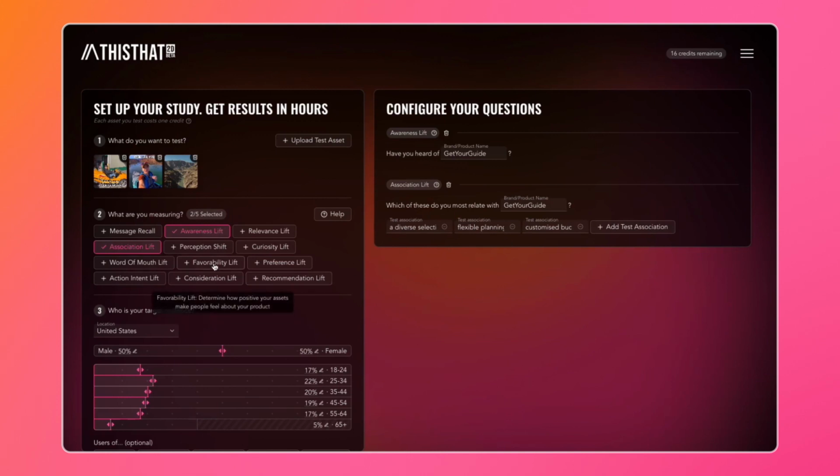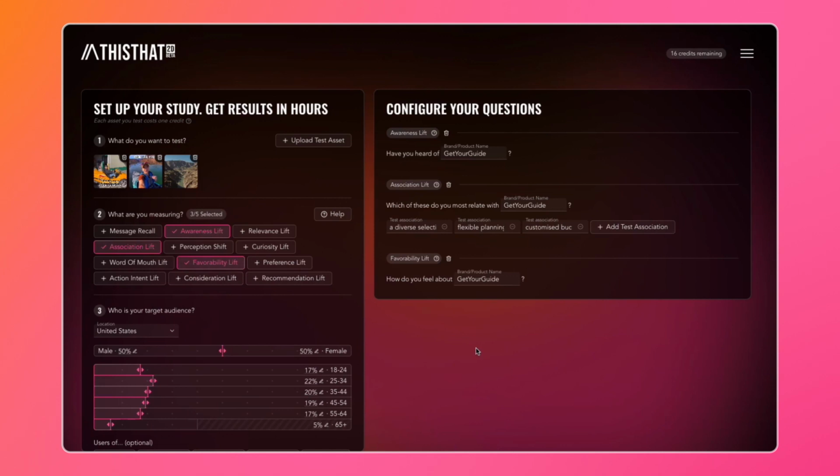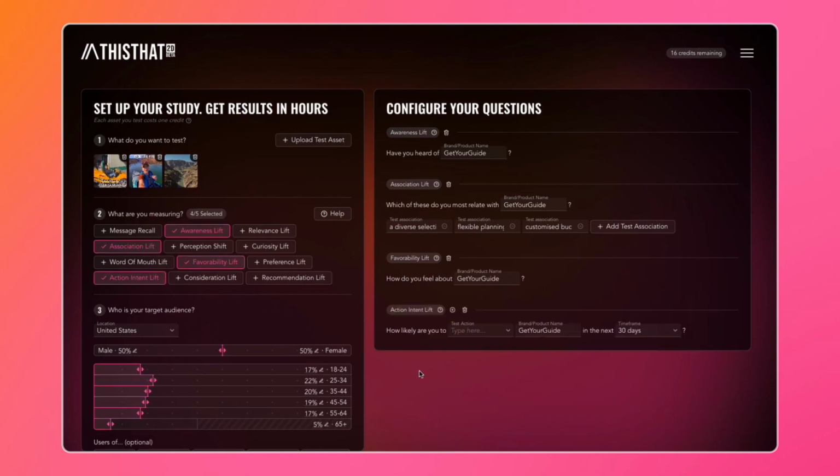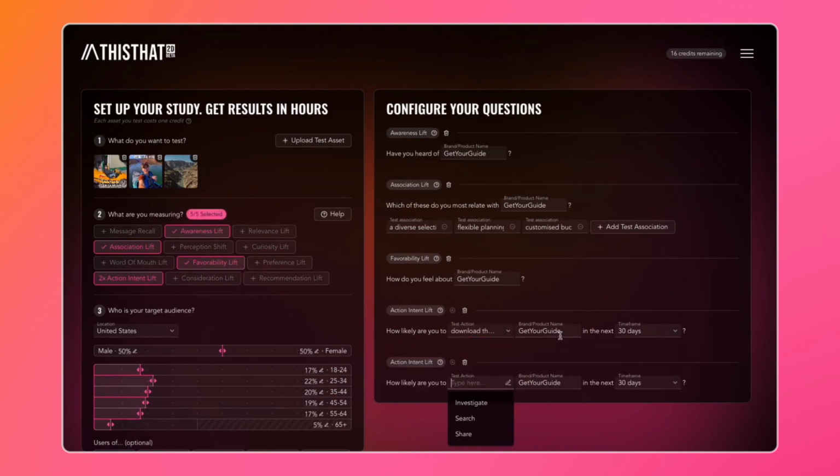We'll also add in a favorability KPI for this, and a couple of action intents. The first one is how likely are you to download the app for Get Your Guide? And the next action intent question we're going to add is going to be book an experience through Get Your Guide. So we've got our five KPIs here: awareness lift, association lift, favorability, and two action intent lifts, all set up really easily.